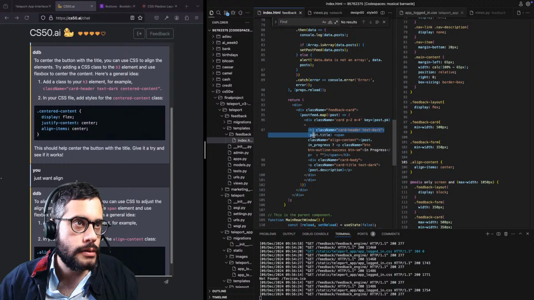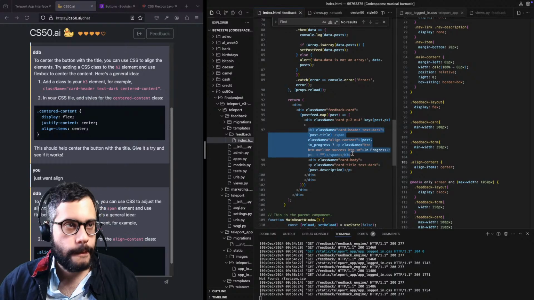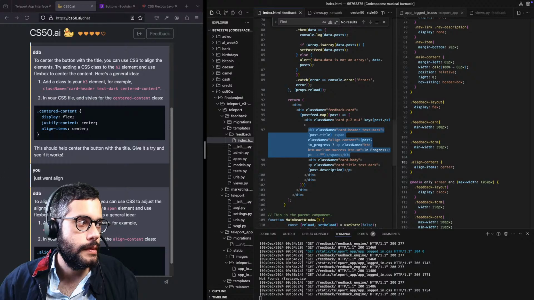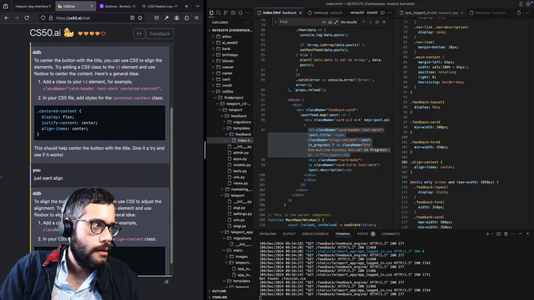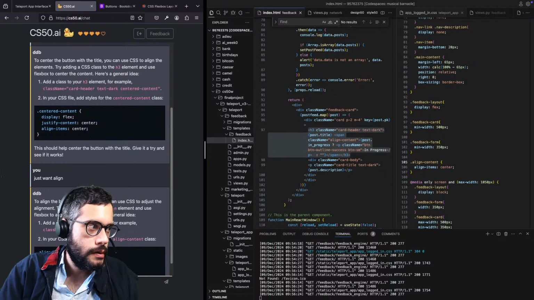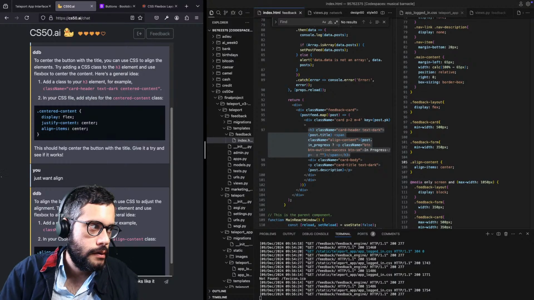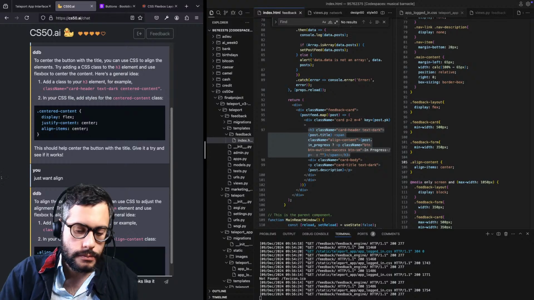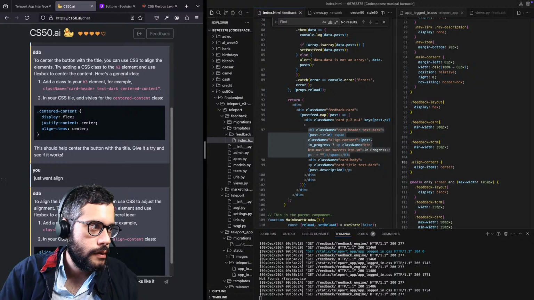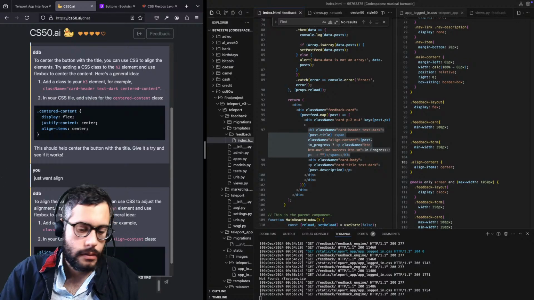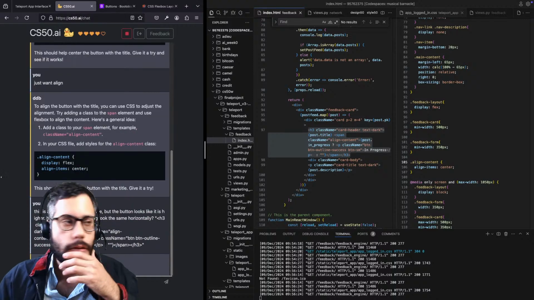So let's ask again. So how do I, this is all showing in this same line, but the button looks like it is higher. Do I make everything look the same horizontally? Let's see.